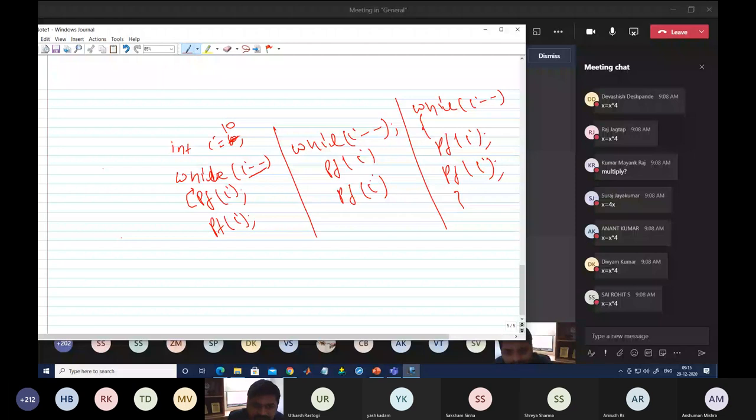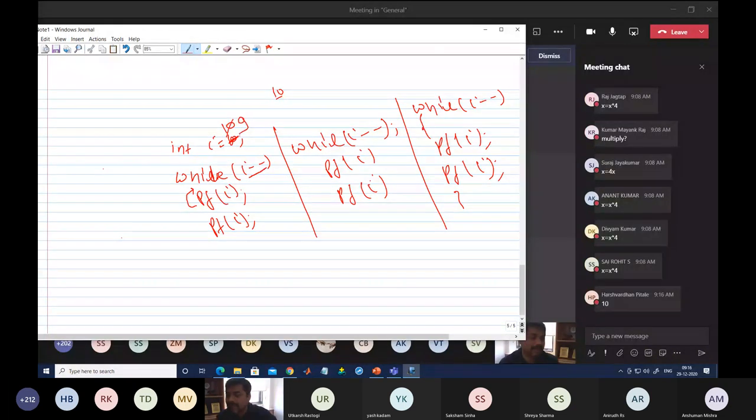Okay, so now you can see, first we are writing i equal to 10. Can you tell me what is the value of this expression i minus minus? The value of this expression is 10. But after that, the value of i becomes 9.